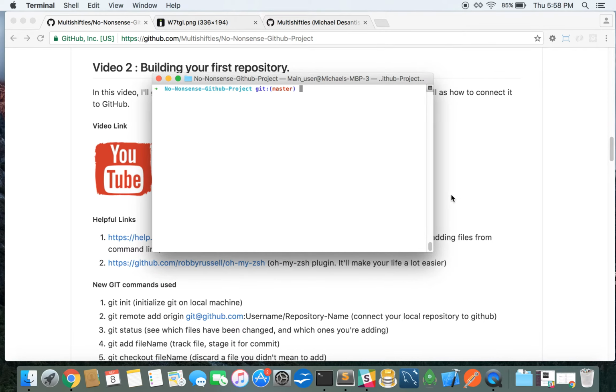So to create a repository, the first thing you want to do is make sure you are in a folder that does not already have an existing Git file and is not already a Git repository. In this case, I'm in the root directory of the no-nonsense GitHub project, so I'll need to go out of there by moving up a directory. And you can see Boot Camp does not have any Git files initialized.